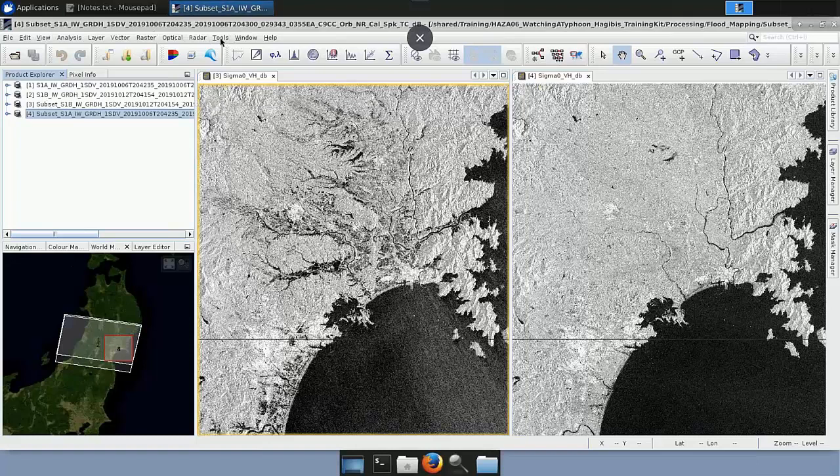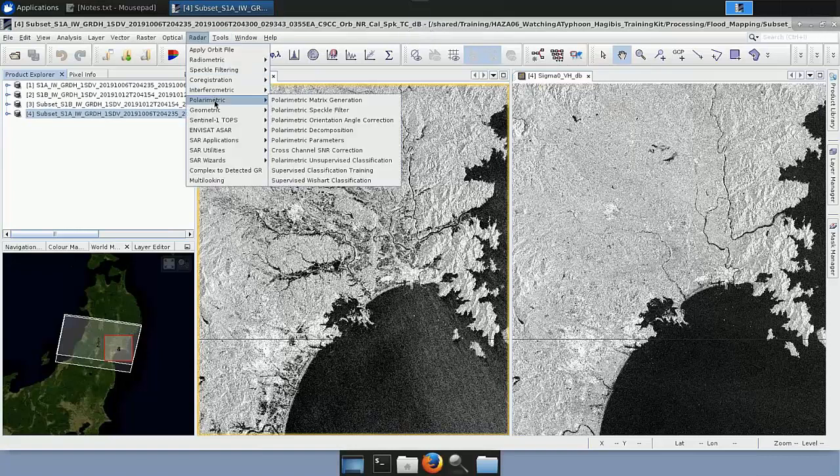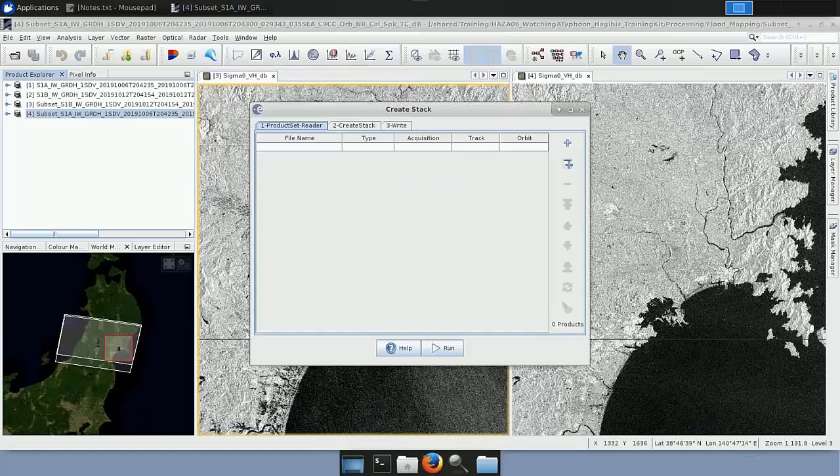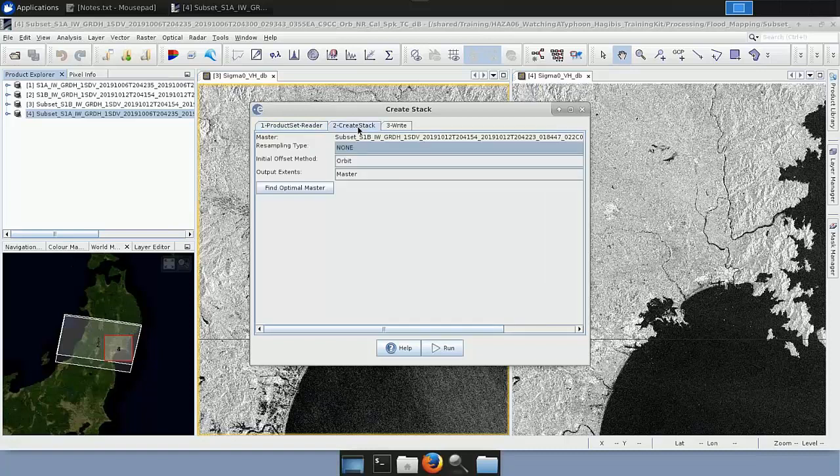So we'll go to radar, co-registration, stack tools, create stack. This menu is relatively similar to the one that we saw in the batch processing. We again click on add all opened, and we just need to delete the two previous ones, because we only want to stack the processed products. So we only have the two. Then we click on refresh to get some more information, and we click on create stack, sorry.